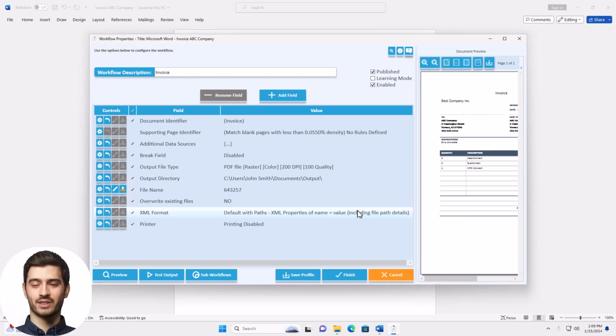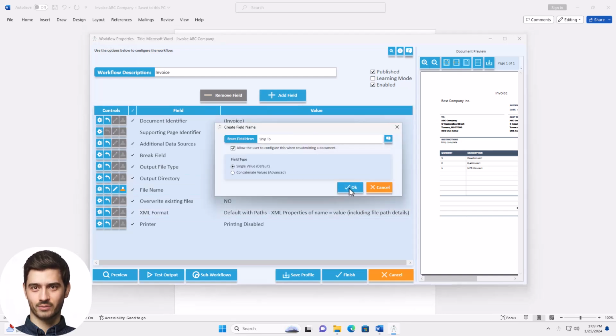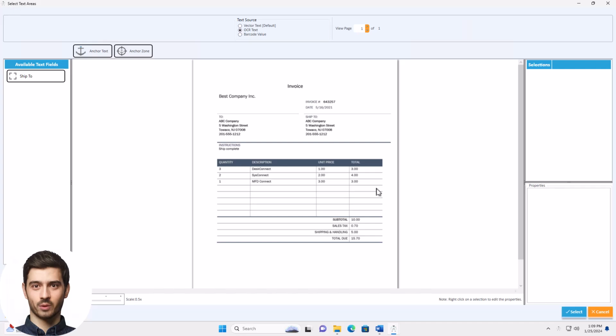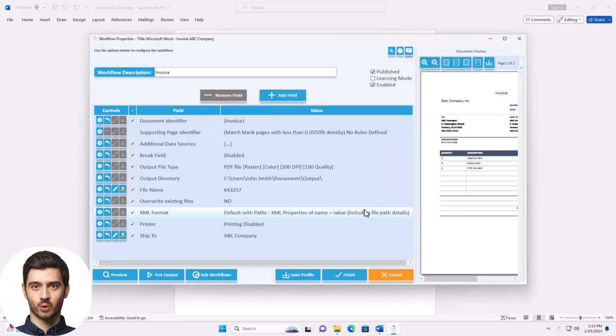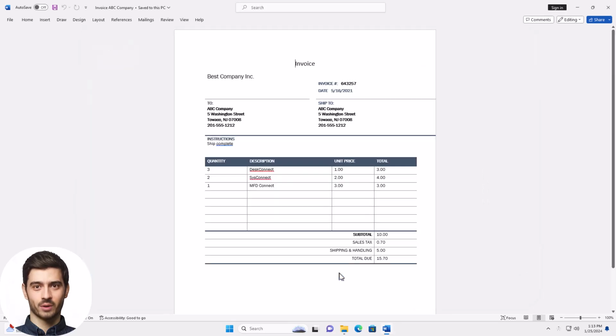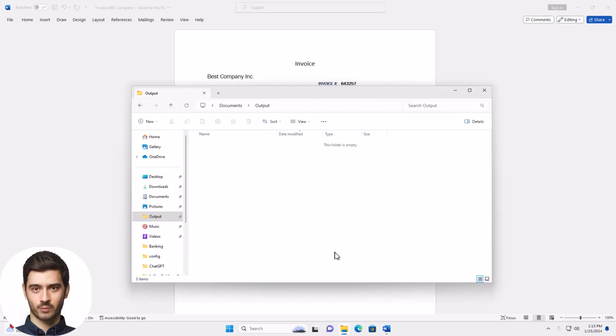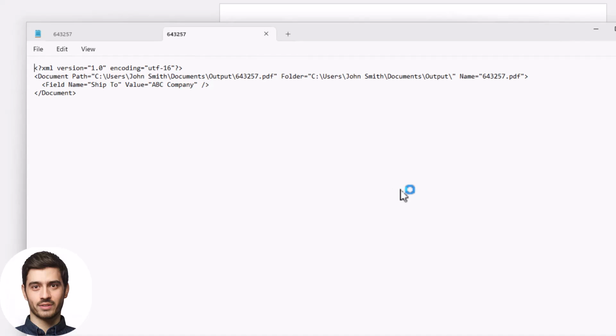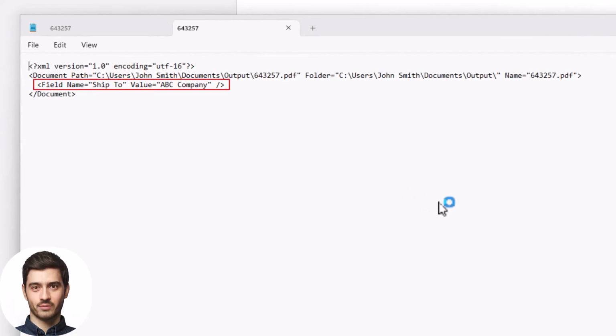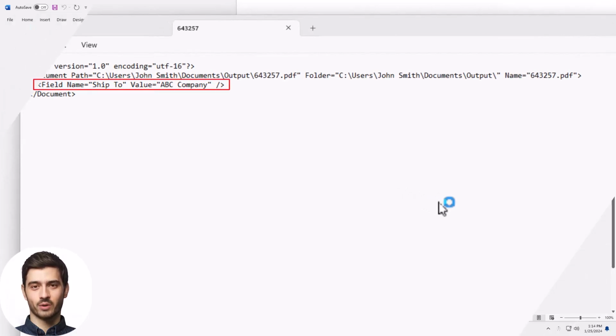Because I am using an XML workflow, I can add metadata fields to the XML file that will be outputted by the workflow. I will add a field now as an example. To save the workflow and process the input file using the workflow configuration, I will hit the Finish button. An output PDF and XML file will be sent to my specified output directory. The XML file will contain the fields that were added in the workflow configuration.